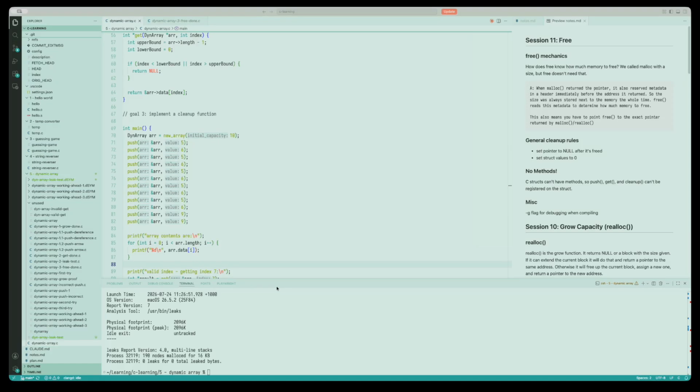Welcome back. We are going to finally finish this dynamic array. I know I keep saying that, but this is the final thing we need to do, and that is implementing a cleanup function. So we're going to use free, which will free up the memory. The actual function is pretty simple.